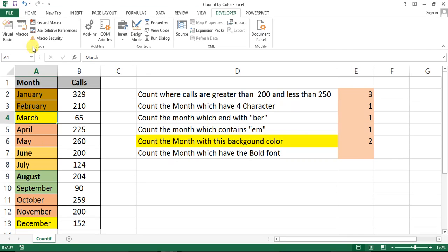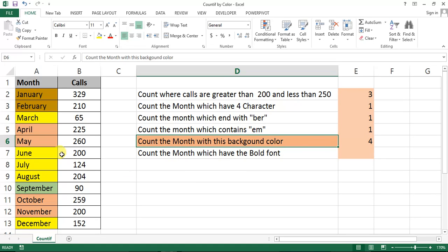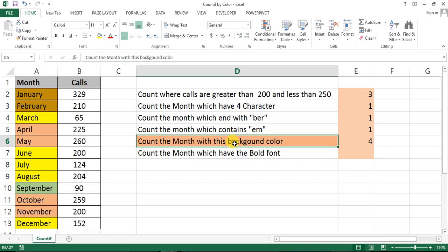So if I change the color, let's test this function. I'm taking yellow color and putting it on 3 months. Then my answer is 5. Fine. If I take this color format and paste it here, then my answer is 4, because 4 months have this color. Okay, so let's move on to the next question.